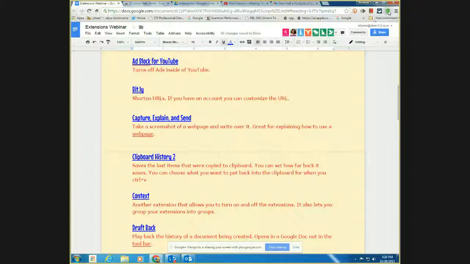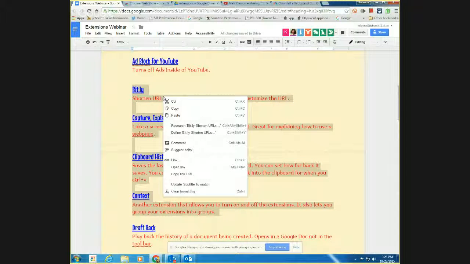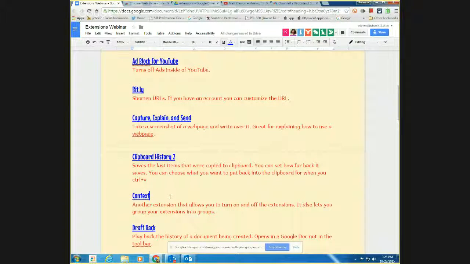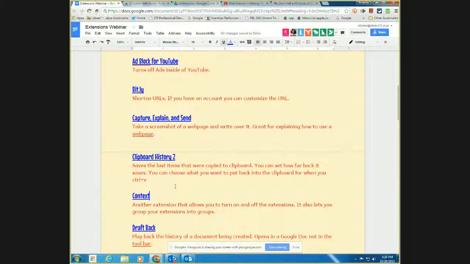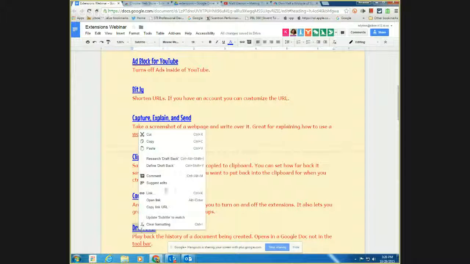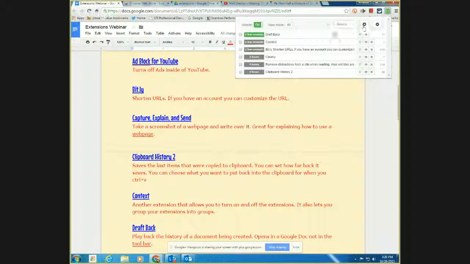So what I can do is say, okay, I want to start running now. So let's say I'm going to copy all of this, and I'm going to do it this way so you can see I'm copying it. But then I want to copy context, copy. I'm going to copy draft back, copy. Okay, so then I come back over here, and I've got all this stuff in here.